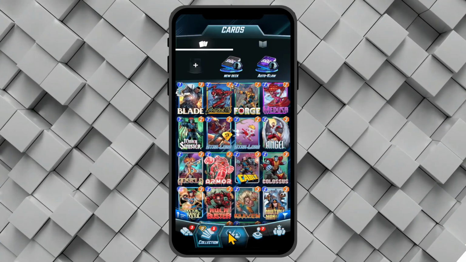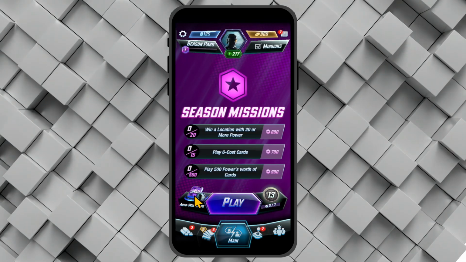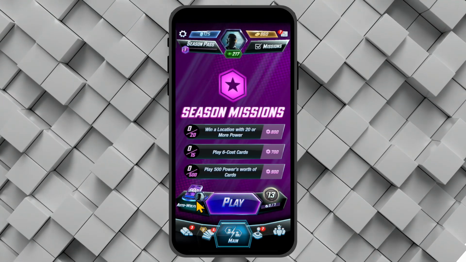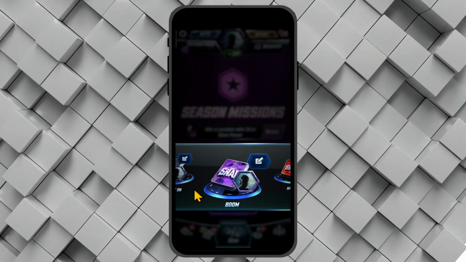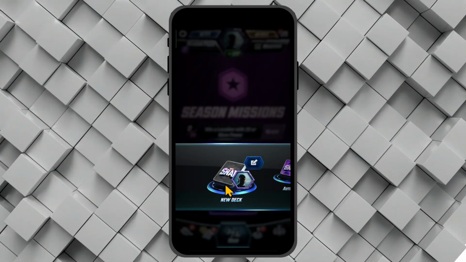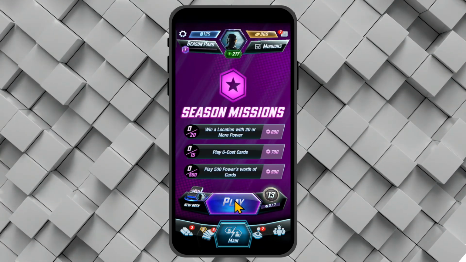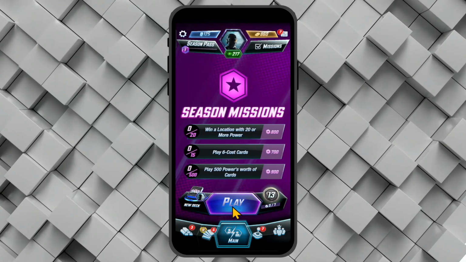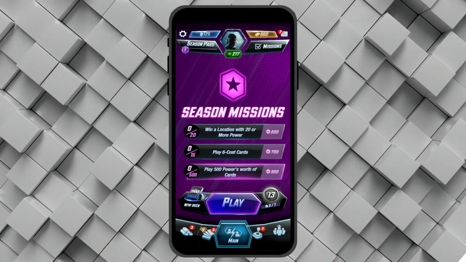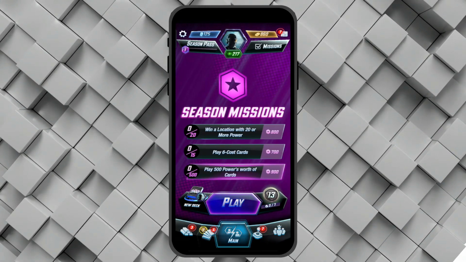You can go into the play menu and then choose which deck you would like to use alongside the play button. And now you can simply choose the new deck that you have made and press the play button to start playing with this deck right away. And there you have it. That is how easy it is to create your very own deck on the Marble Snap game.